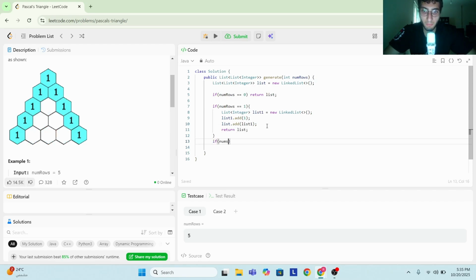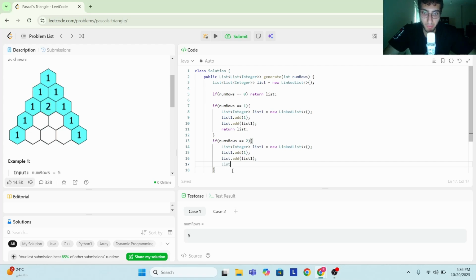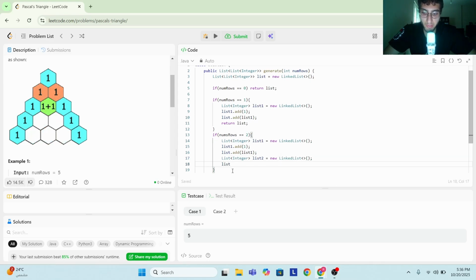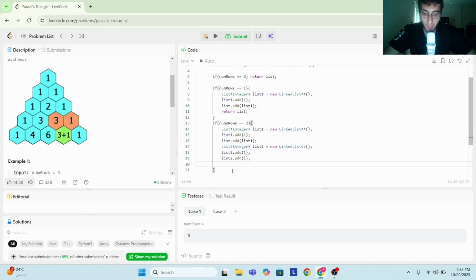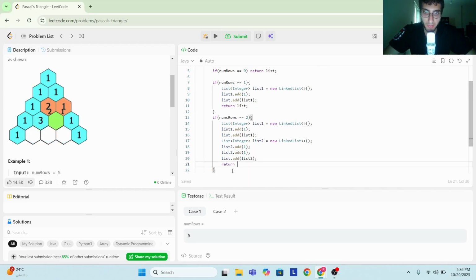Now if num rows is equal to 2 and we need to return the first 2 rows, then we're going to just copy this, add it here, and we're also going to create another List of Integer. We'll call this list2, which is equal to new LinkedList, and we're going to add to list2 1, and then we're going to add another 1, and then we need to add list2 to our big list, and then we need to return list.